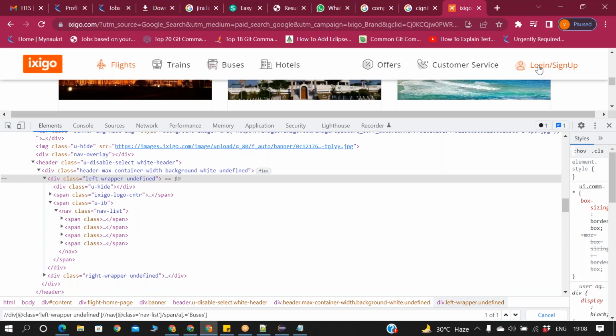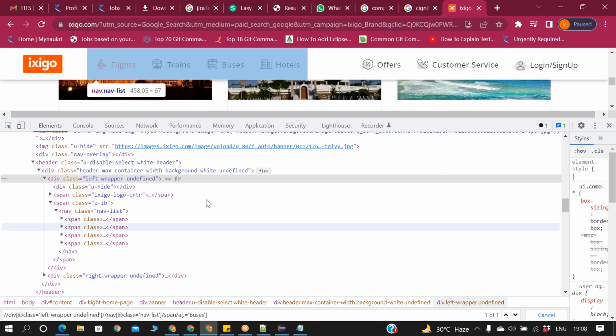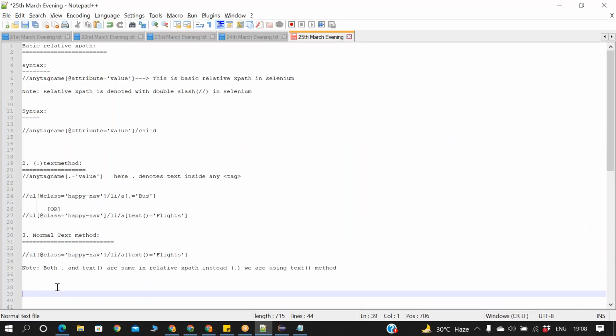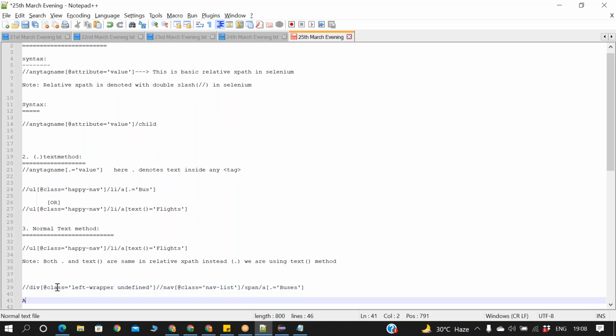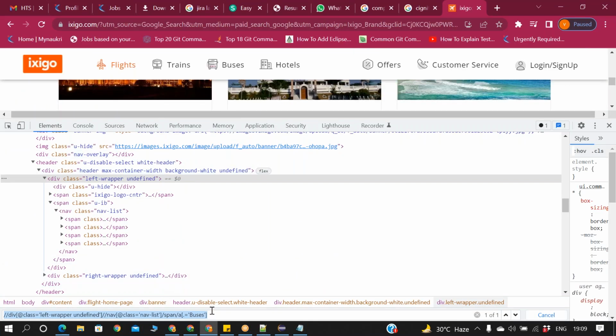If I want this login, this customer service, or this offers, we can find directly also. See, if I want these buses directly, I can define another way. This is from the parent-child relationship. The above XPath is identified with the help of the parent and child relationship. See, I can define directly also.